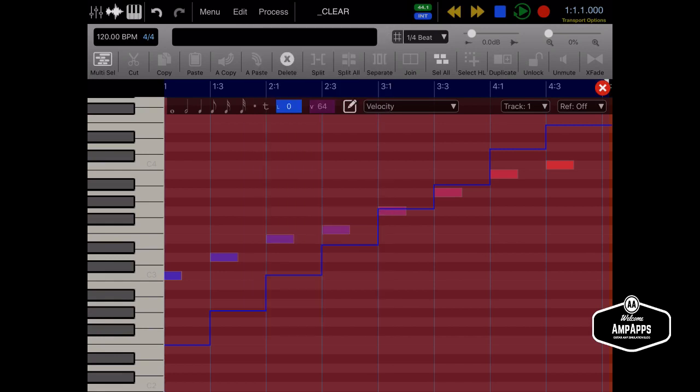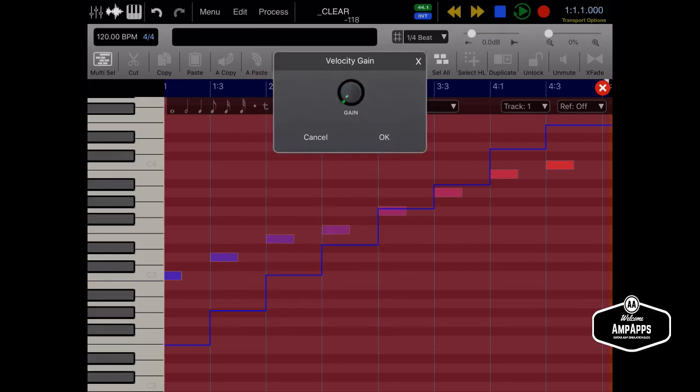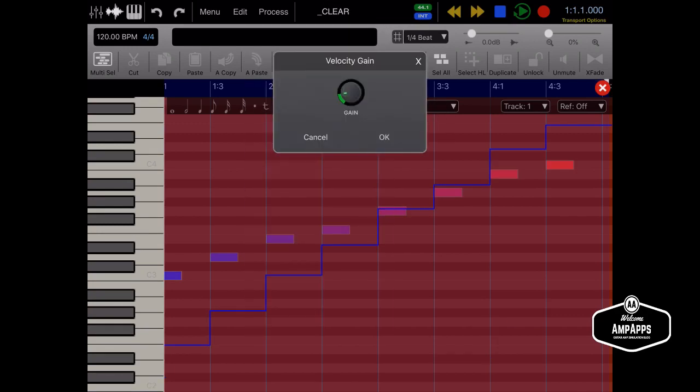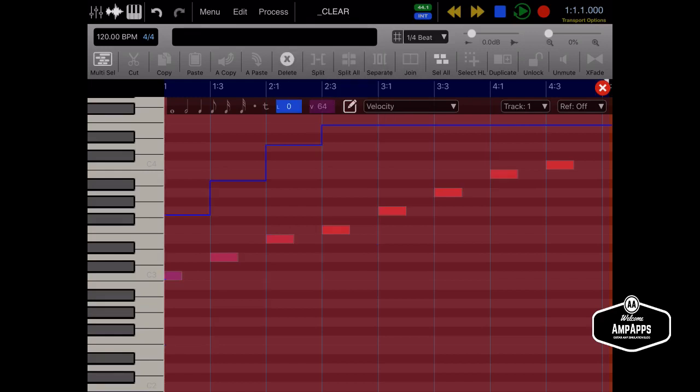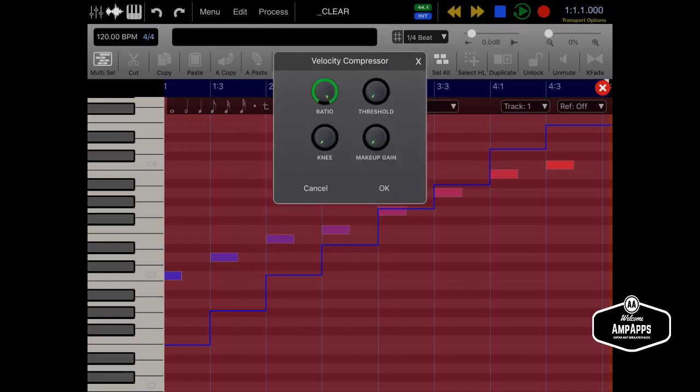So here I have my stair step. Let's change the gain. Let's reduce it. As you can see, it's heavily reduced by what I just did with the dial. And I can increase the velocity gain. Same way. I can also compress the velocity.